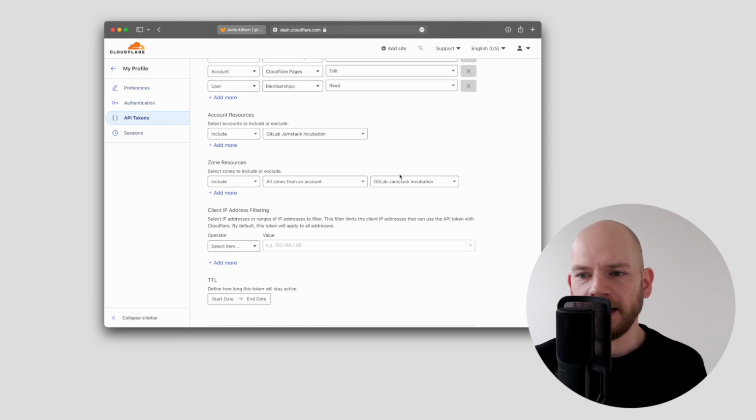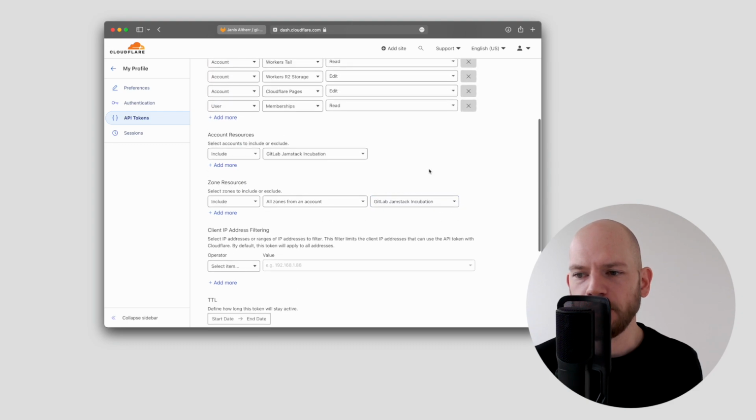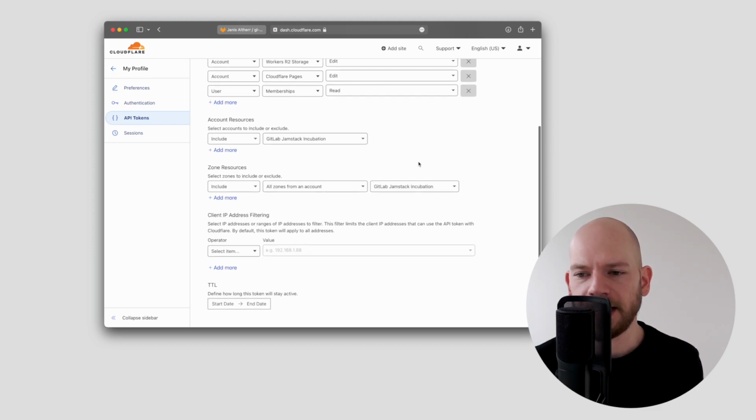But be aware that this API token can now be used to deploy to any zone within the GitLab Jamstack Incubation Cloudflare account. So as you add more zones later to your account, this token can be used again, and this might not actually be what you want. So I recommend being as specific as possible in this case.